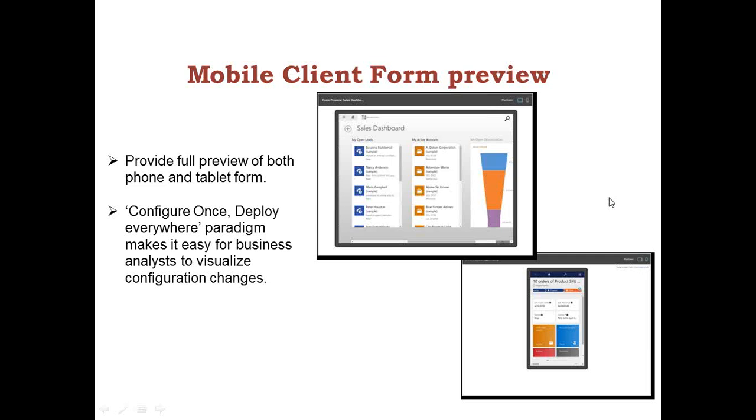Now we can have the preview of the mobile client, which can show how it is going to look, and whether the controls we add will be at the correct position or not. Sometimes when we try to add a chart on a mobile phone form, the position changes, or the orientation or the look and feel changes.